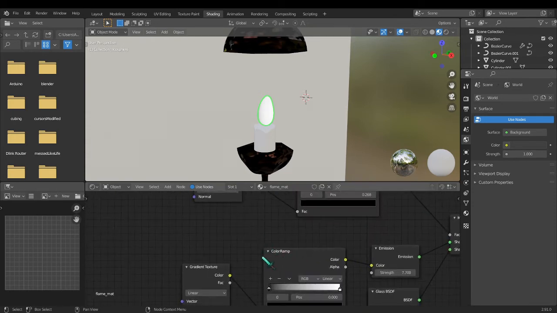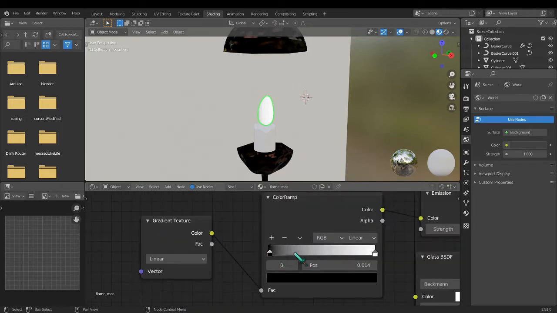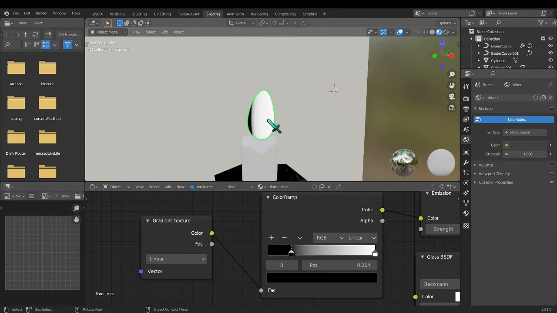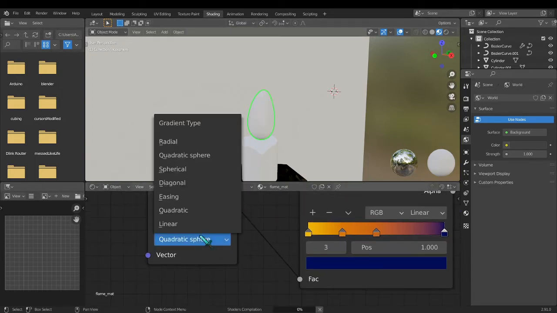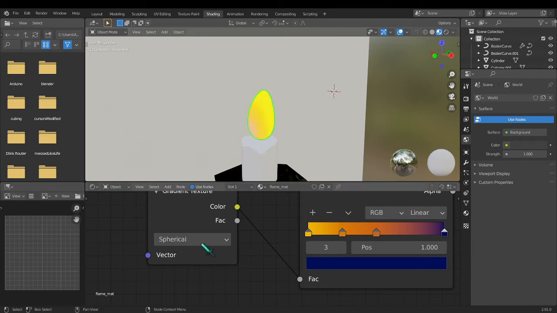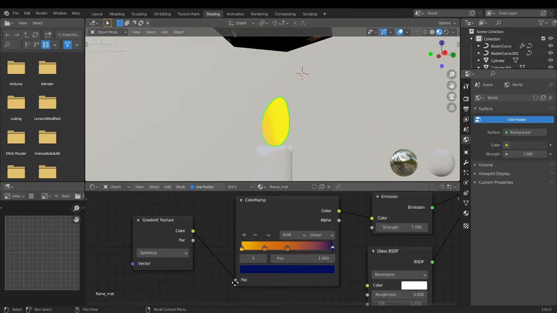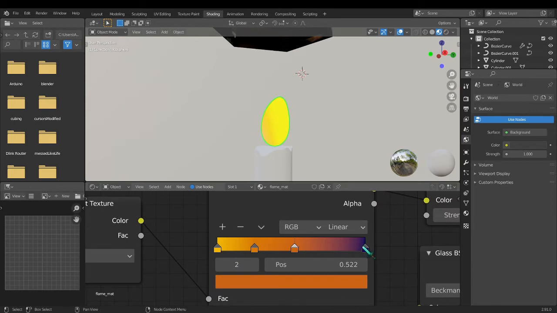Now let's just play with our emission color ramp a bit. You need to find the colors of a real life candle flame to input those colors in here. And for that, color.adobe.com is the best site. I'm gonna link to it in the description. Here I've copy pasted all the colors from that website, and select spherical instead of linear in our gradient texture and tweak our color ramp.